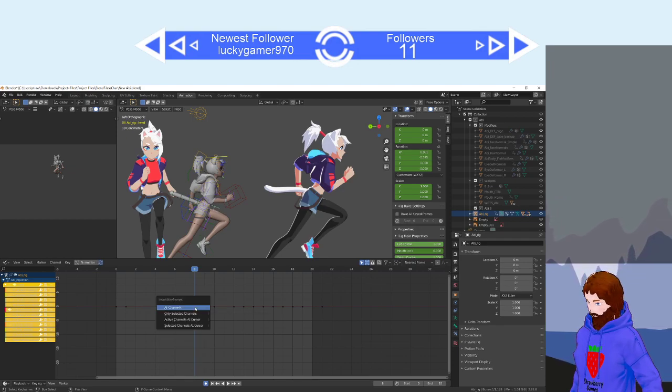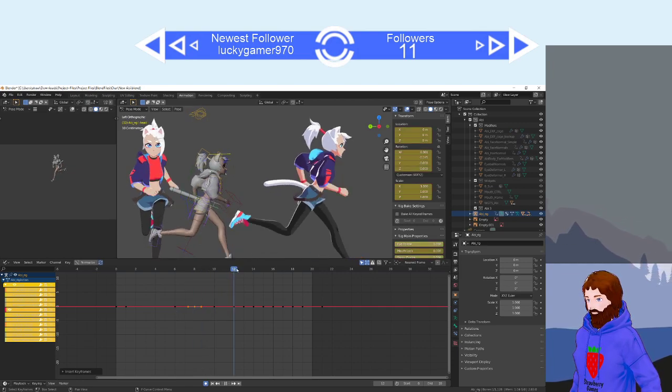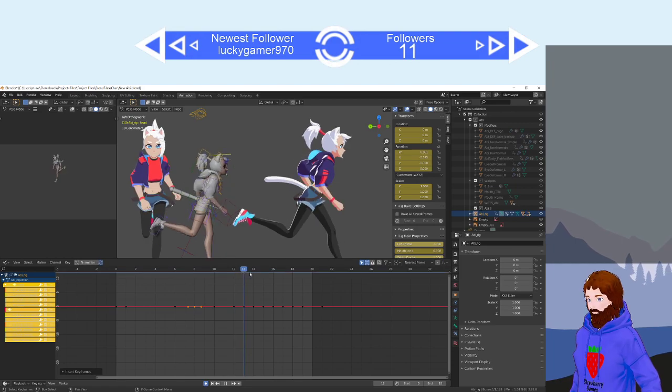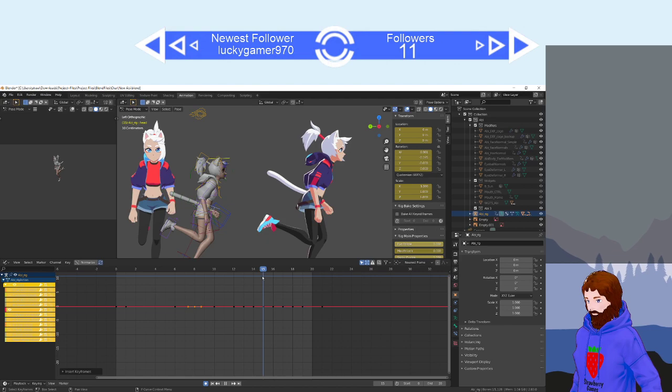Apparently I is to insert. Only a sec. Okay. Only selected. There we go. Okay, so 8 is the point, and then the peak, and right before the land would be 15.